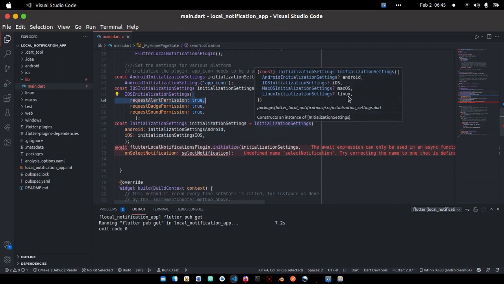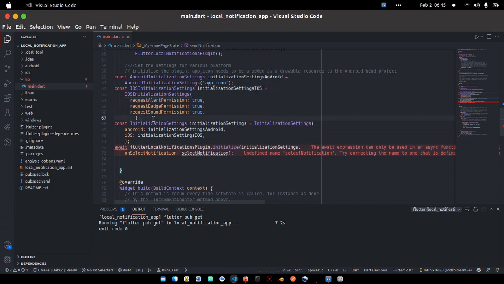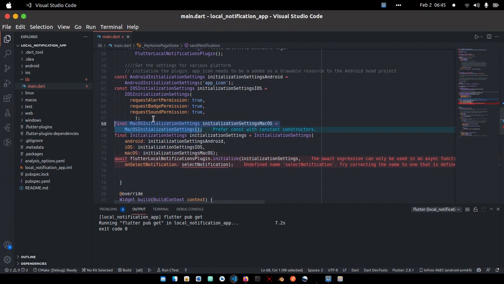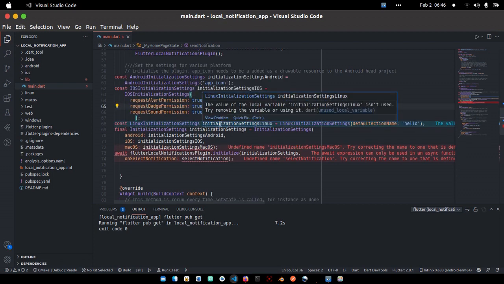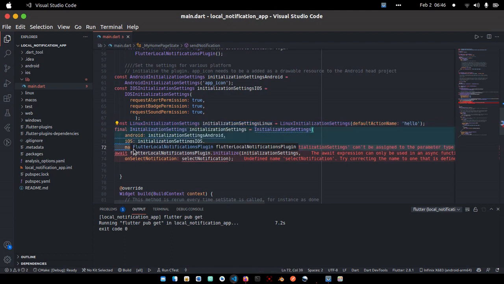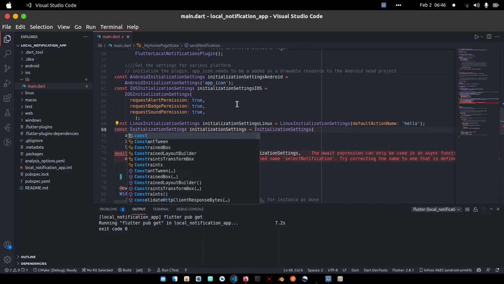Okay, we have the Linux too, so I think I need to register for the Linux as well. Okay, let me go back a little bit. So I will change this one. Instead of Mac OS, it will be Linux initialization setting. Then we can pass this stuff here, copy it, and instead of Mac OS we pass this one here and change this one to Linux.